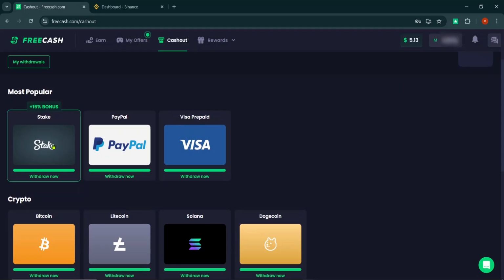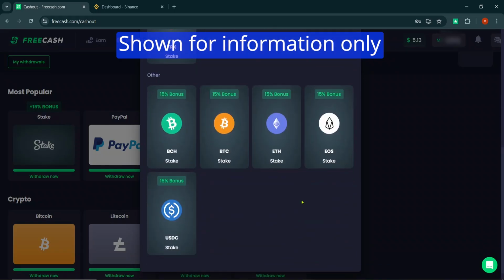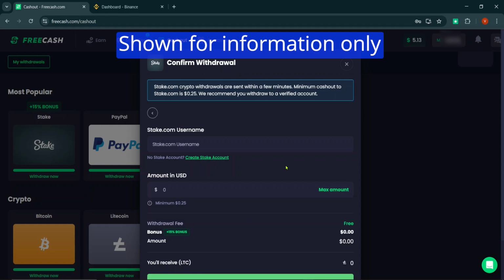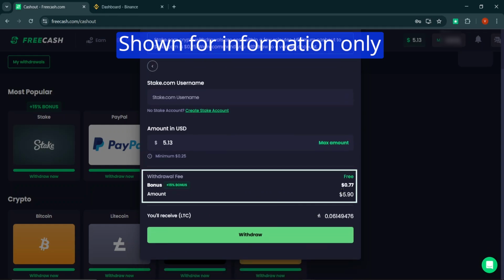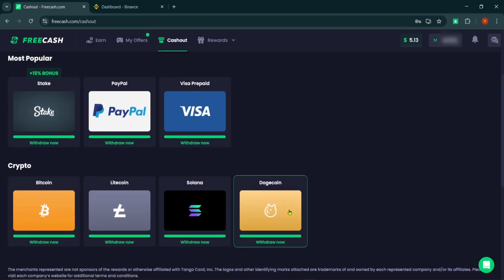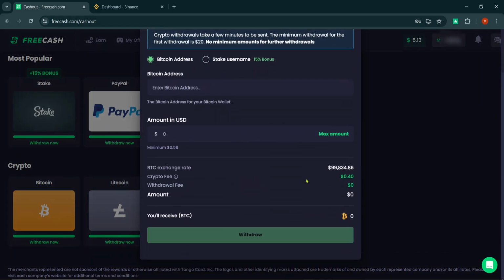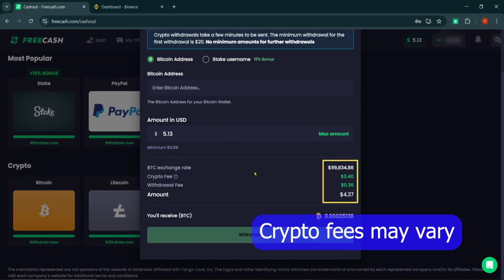Okay, each crypto has different network fees. And if you use Stake, there's no fee, and you also get an extra 15% bonus. Okay, let's check the crypto options. Here in Bitcoin, the minimum payout is 58 cents. At this time, the crypto network fee is 40 cents. There is also a 7% withdrawal fee.